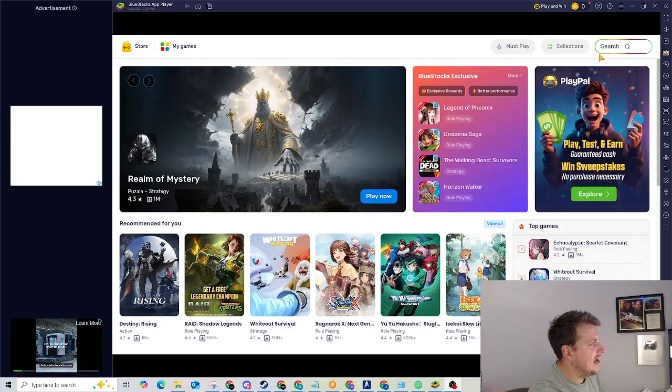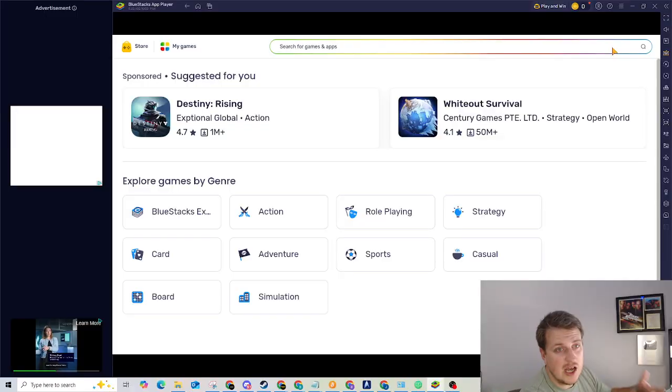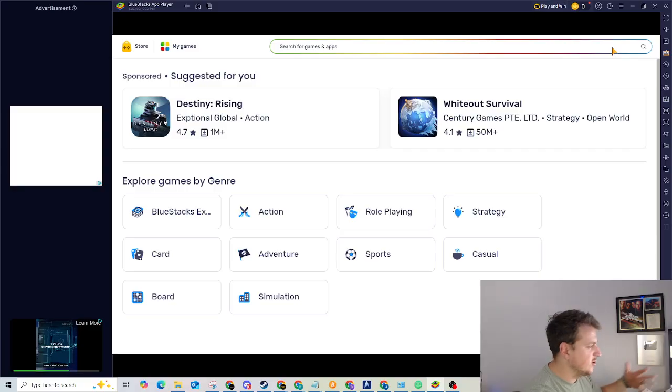Sorry about that, I'm back. So you can go to this My Games store. I assume it's the BlueStacks store that they use, but you can just search up here. And for example, if you search for something that's not on their store, it'll take you over to the regular Android or Google Play store.